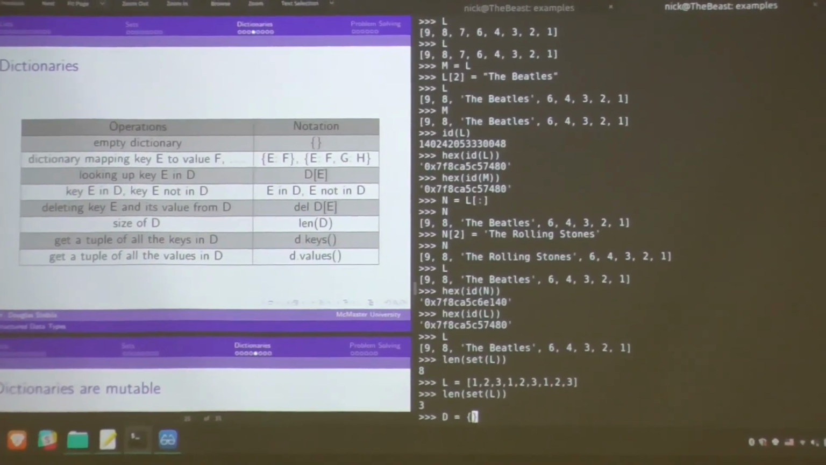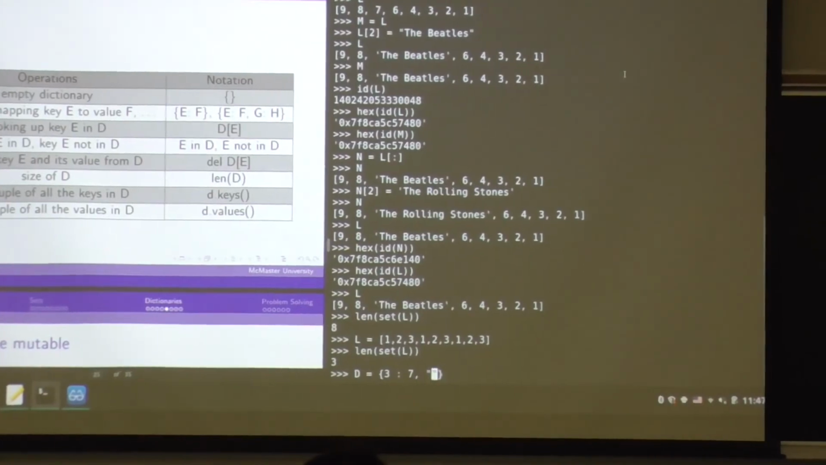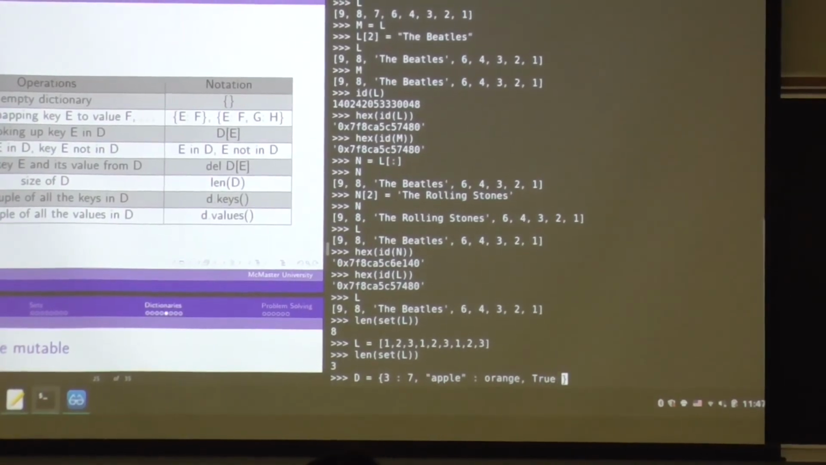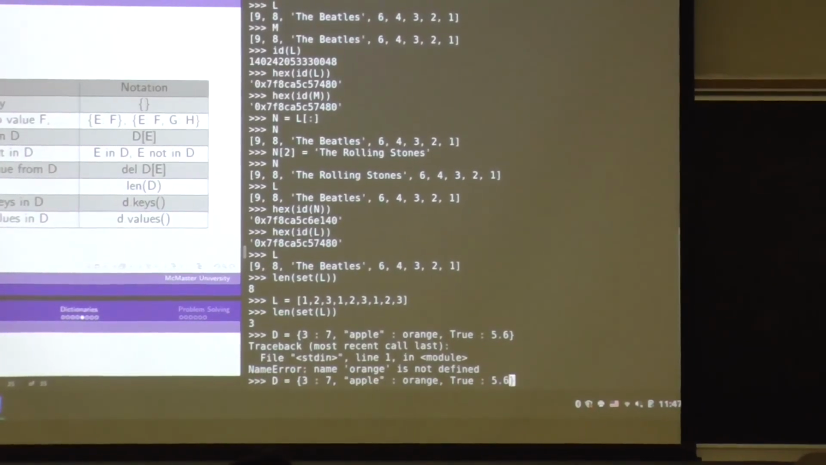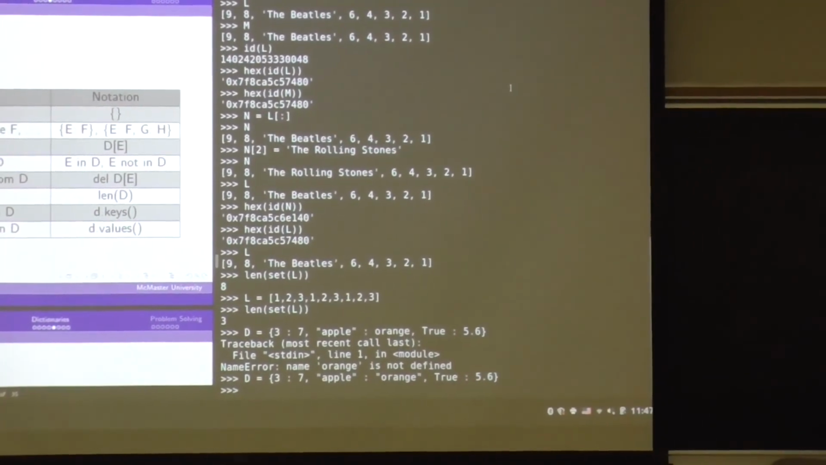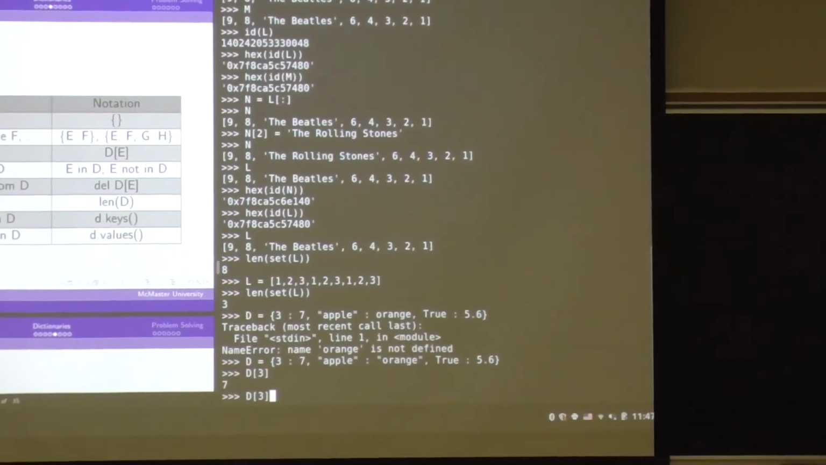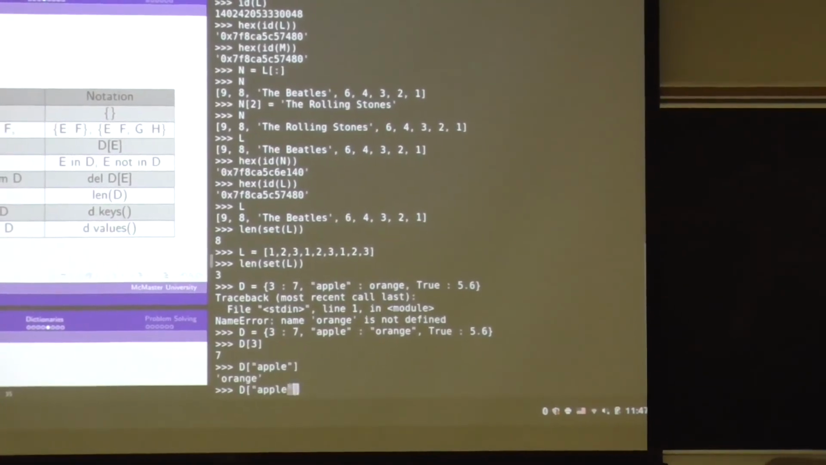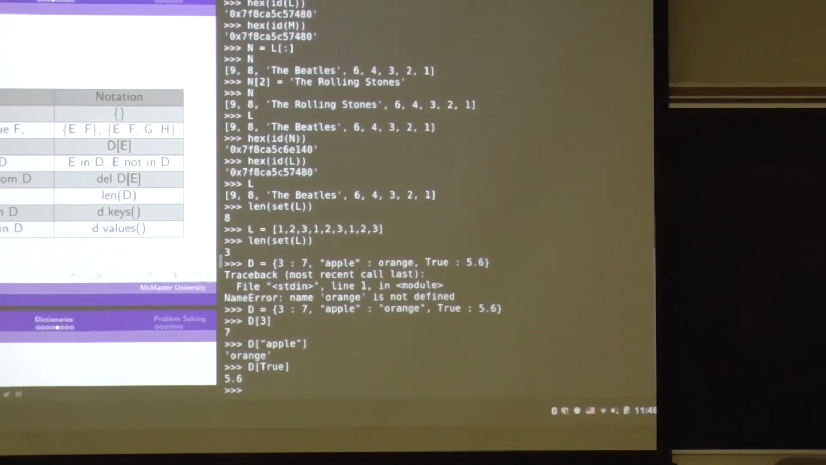Dictionary. We map 3 to 7. We map apple to orange. And we map true to 5.6. Oh, I need to enclose it in quotes, make it an actual string. There we go. So D at 3 is 7. D at apple is orange. And D at true is 5.6.